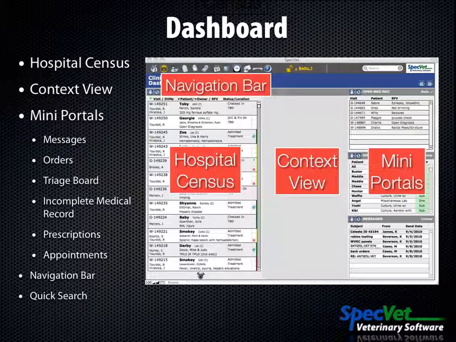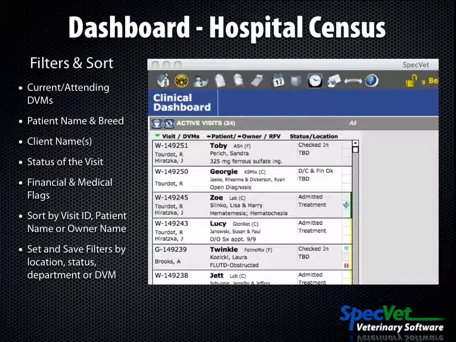At the top is the navigation bar. That's a consistent navigation bar throughout the system. It allows users to navigate to the main parts of the system. And lastly, quick search, where users can enter information and search for phone numbers, pet names, client names, visit IDs, discharge dates, admit dates, all again without having to leave the dashboard. Let's take a closer look at the dashboard then in some more detail.